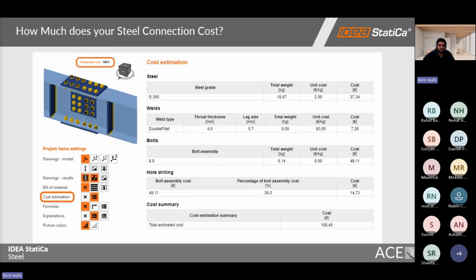So coming to the next slide. As we know, designing a safe connection is obviously important, but cost also plays a great role, specifically from a fabrication point of view. So with IDEA StatiCa, as you can see on the slide, we can estimate the final price of the created design. We will definitely look into that in the demonstration part also, and we can optimize the design.